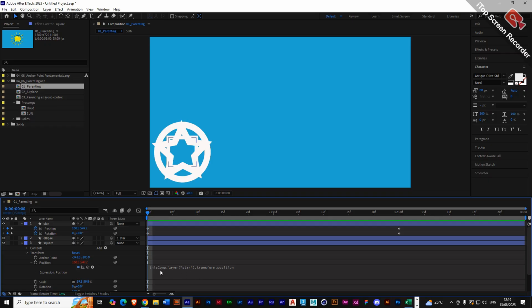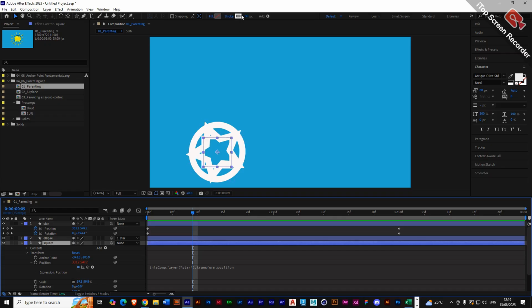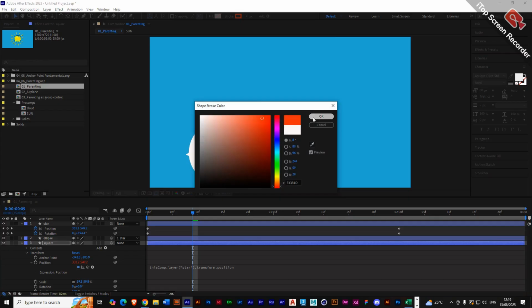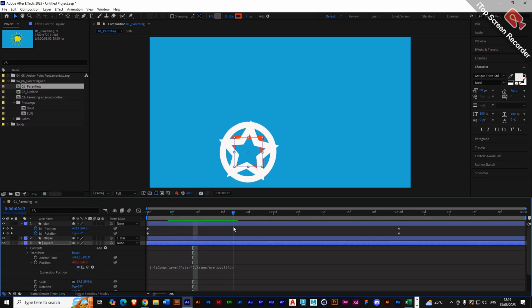So now it's saying it's following this comp layer, the star, the transform, and the position. So it has now changed to get the position of the star. It's now going to move with the star, but it's not rotating with the star. So yes, let me give it a different color so I will see it. So you can see it's red there. You see it's not rotating, it's just moving with the star, but it's not rotating.